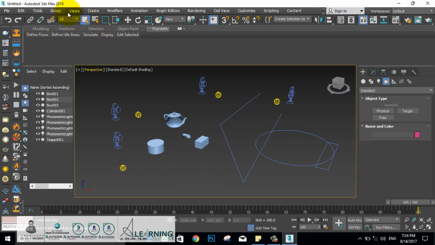The second method is to make a filter. You can just click the selection filter, go to lights. Now whatever you select in the viewport, it will ignore all the categories, but if you filter before selecting, it will only select your object.